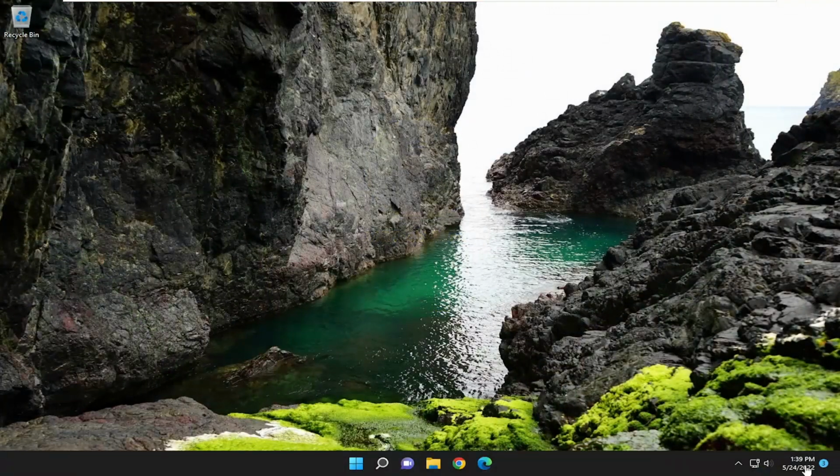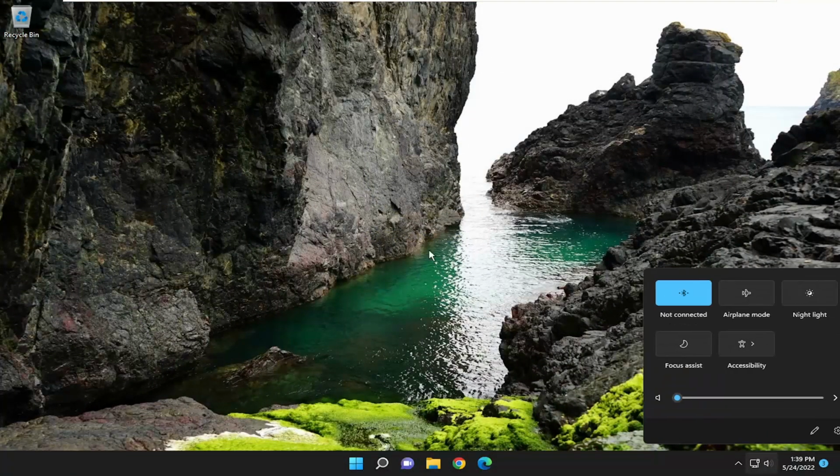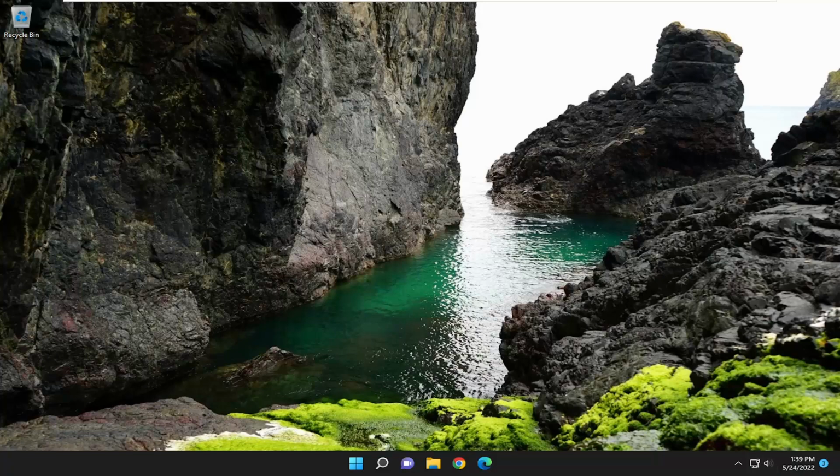And there you go, guys. Now if you attempt to access your network settings, hopefully it should appear once you load that page.